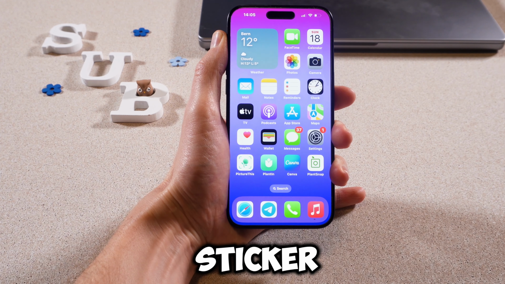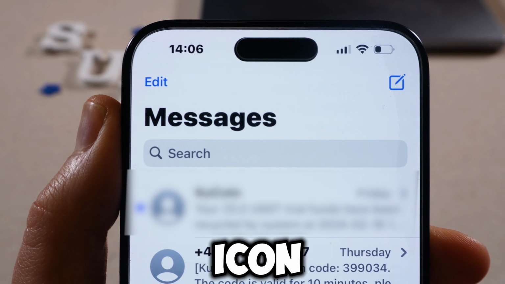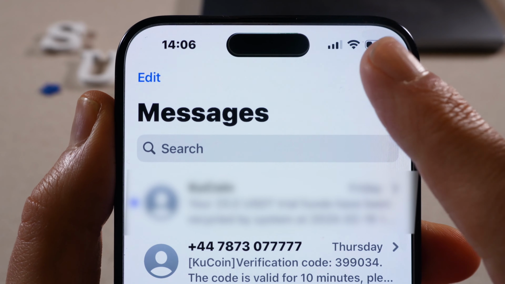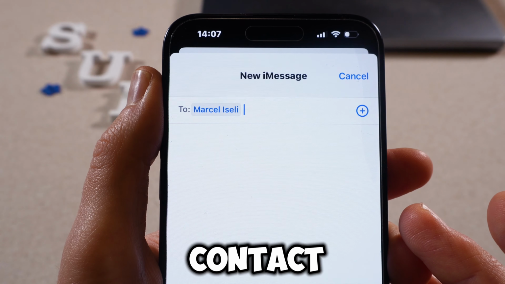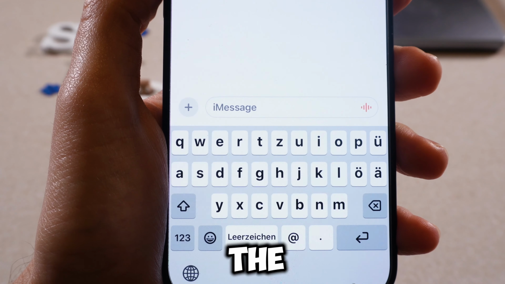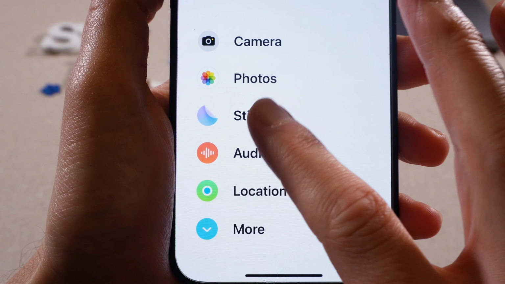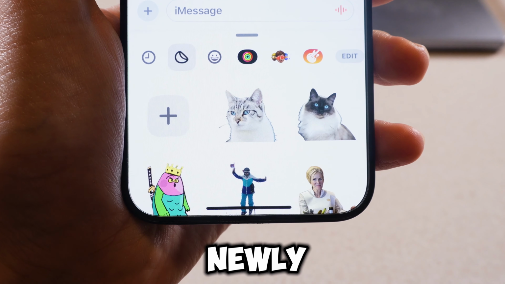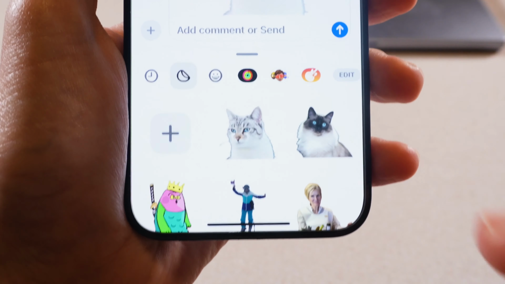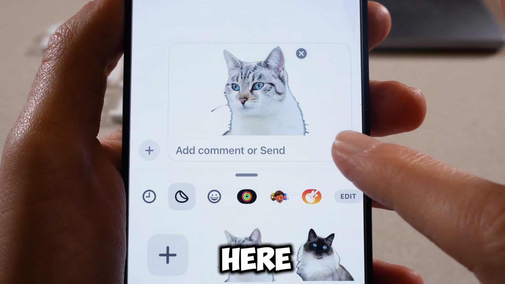Now to use your sticker, open up the Messages app. Then tap on the Create Message icon in the upper right corner of the screen. Select the contact that you would like to send this message to. And then at the bottom tap on the plus symbol. Next tap on Stickers. And then simply tap on your newly created sticker. And if you would like to send it, simply press on the blue button right here.